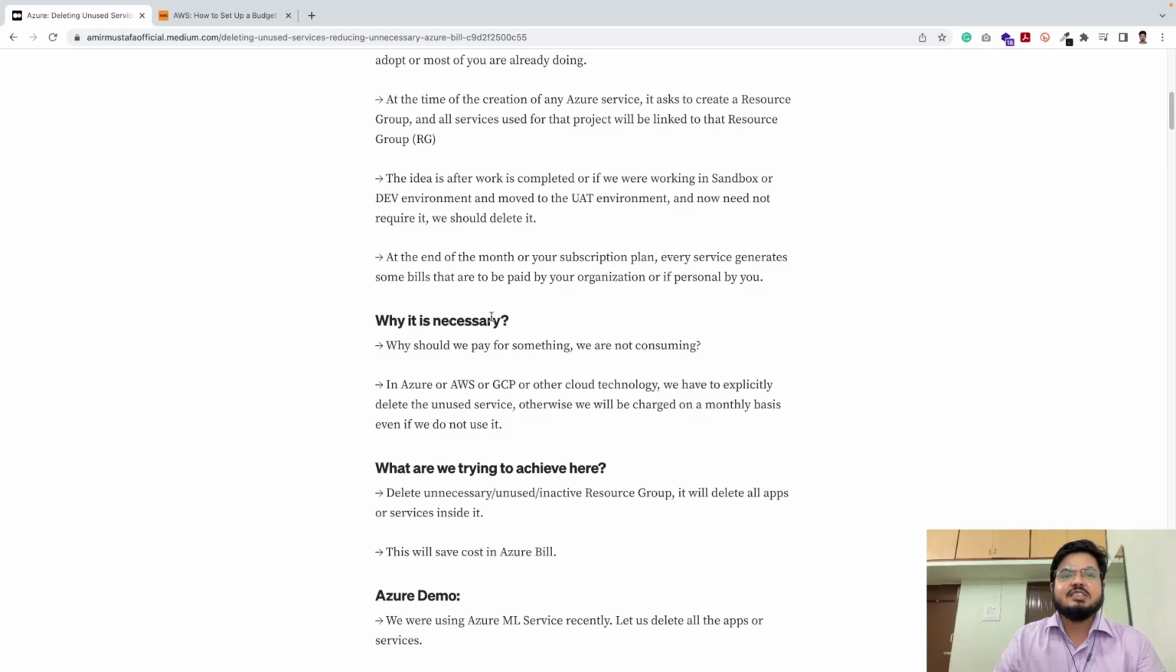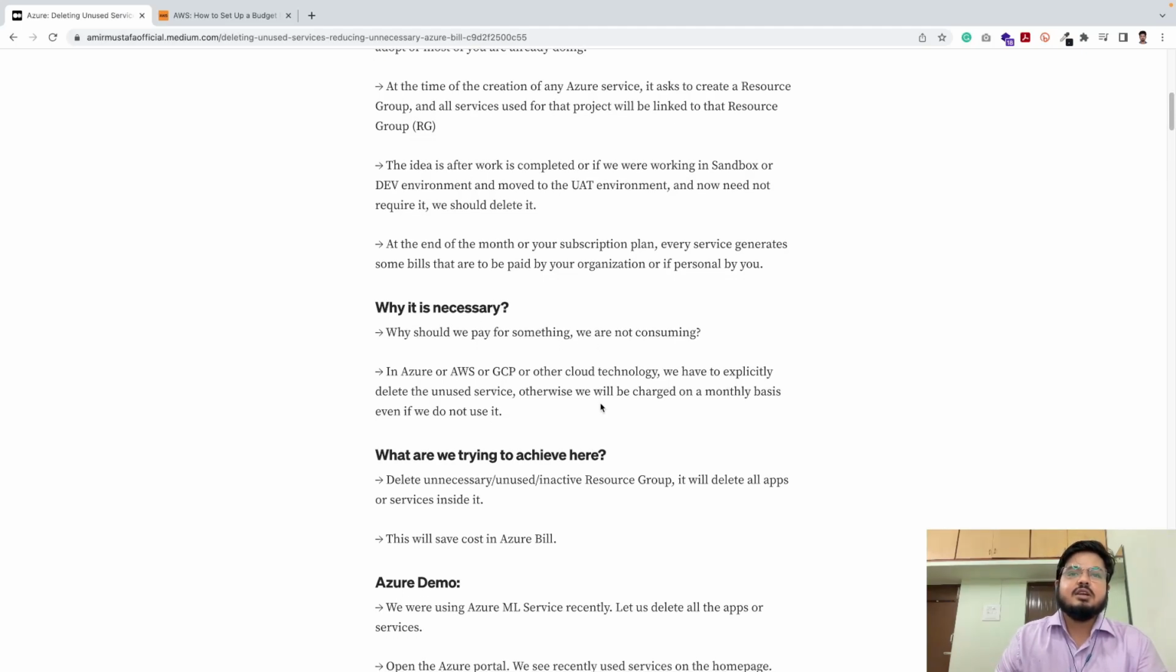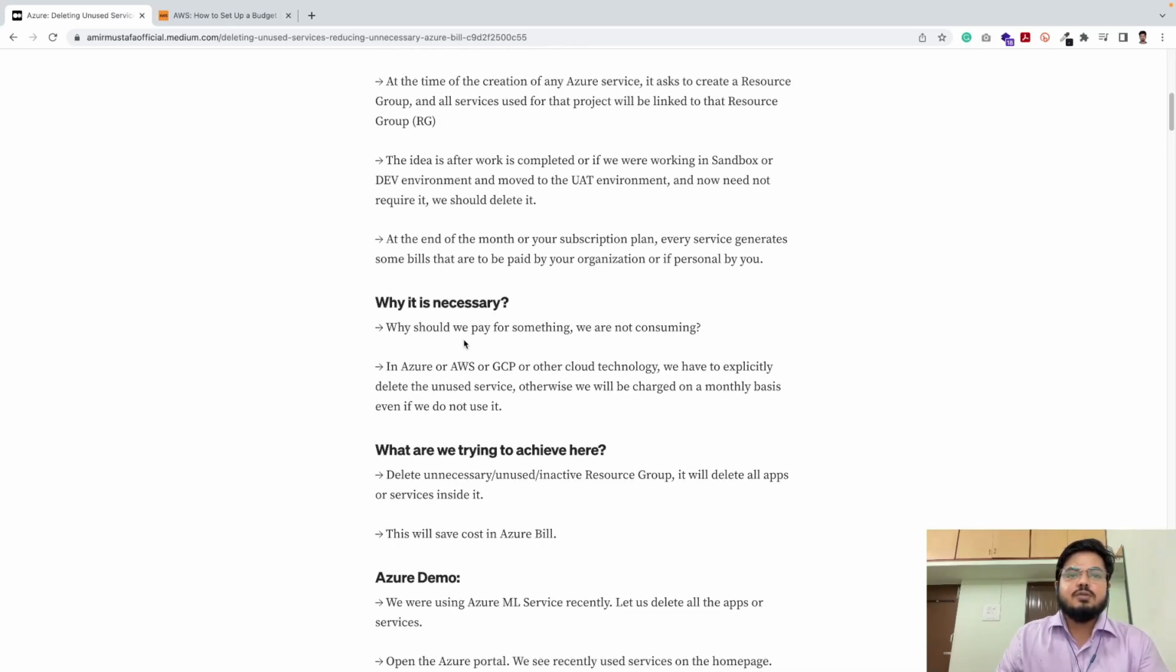Firstly, why is it necessary? Why should we pay for something we are not consuming, right? Cloud technologies like Azure, AWS, Google expect us to terminate the services which we are not using. They follow a pattern which is pay as you go. How much you consume, that much you have to pay, right? Most of the time, even as we are in the beginning stage or due to some reason, we forget to terminate a service, and that will be added to our bill.